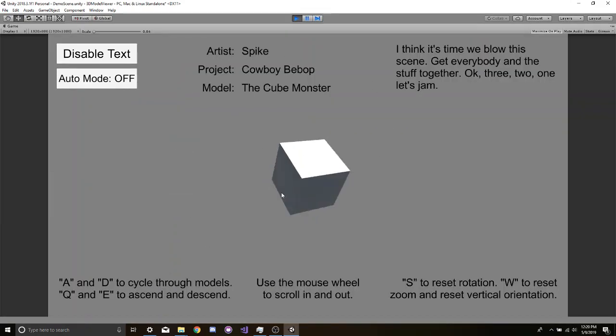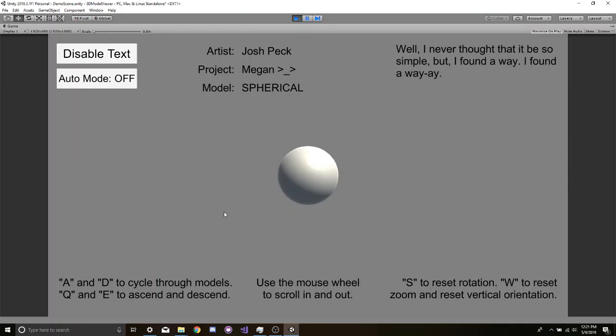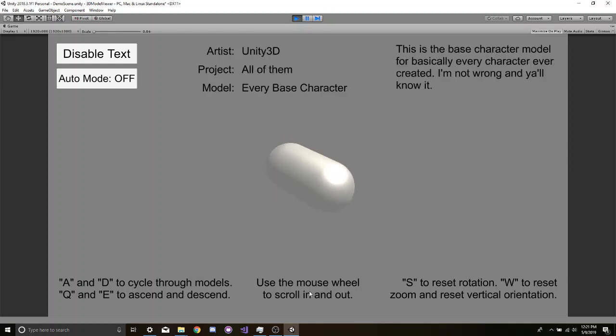As you can see, you have a nice model viewer, and there's all these different things that tell you how this works. It gives the artist name, project name, model of it, and then that description. And as you can see, you can zoom in, you can zoom out. There is a restriction for how far you can zoom out, but don't worry, you can reset that. And if for some reason, it happens a lot, if you rotate too much, it might get out of sync with how you want it to rotate. So you can just press S and it goes back to the default.